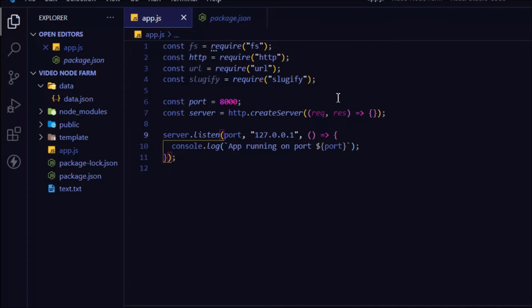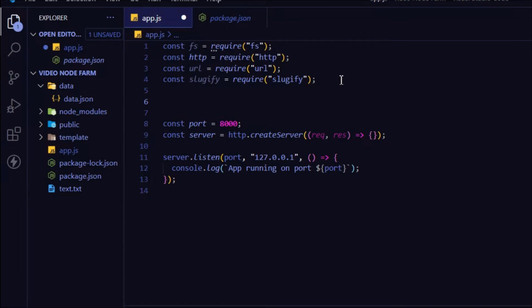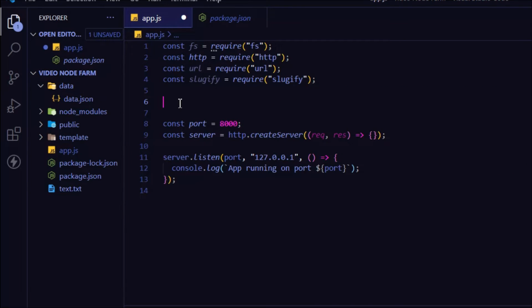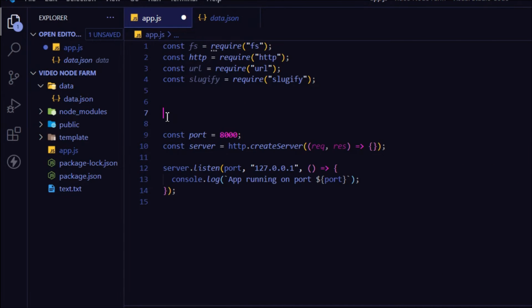Now let's start writing the functionality. What I can do here, first, is read the data from the JSON file. Here we have already imported the fs module, so let's read the data from there, and then we'll bring in the functionality. To read the data, all I have to do is take a const data, and in this data I'm going to store all the data which I have in my data JSON file, and from there I can call and display it in my application.